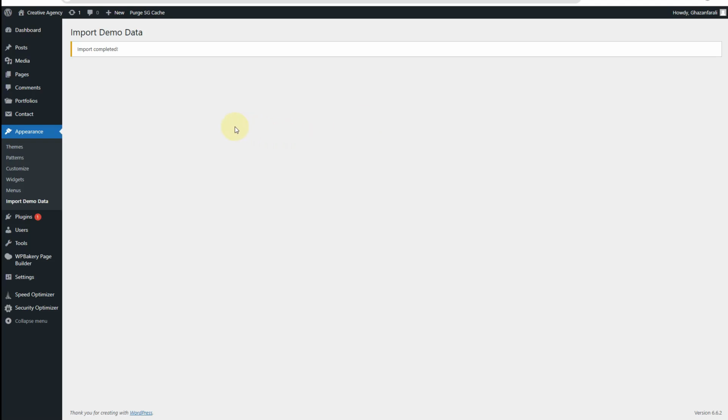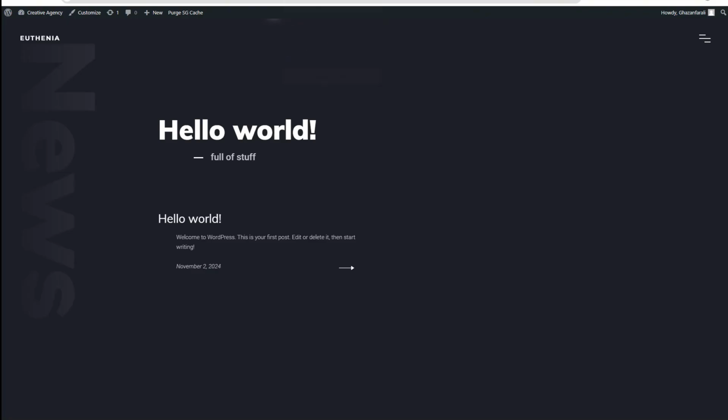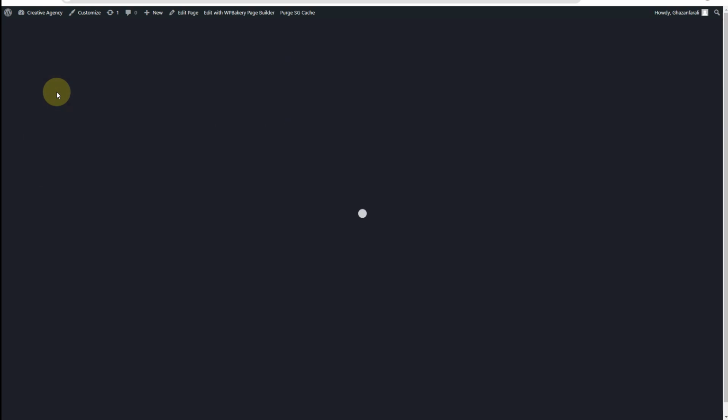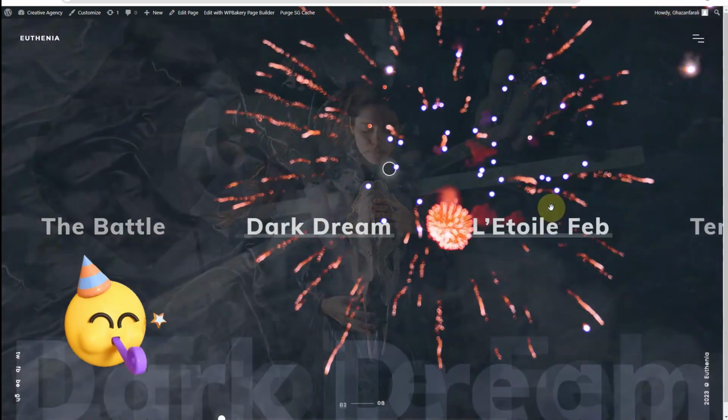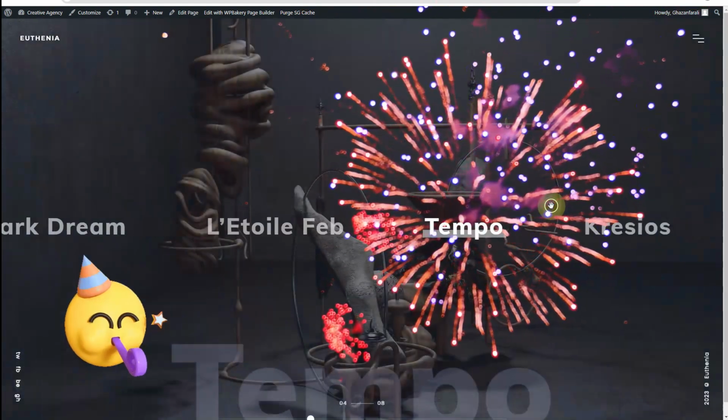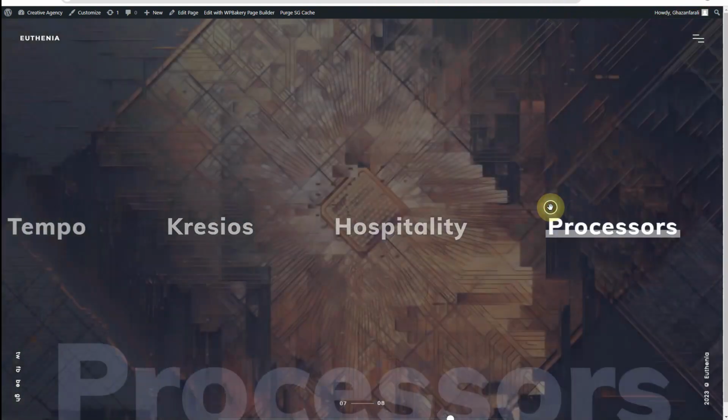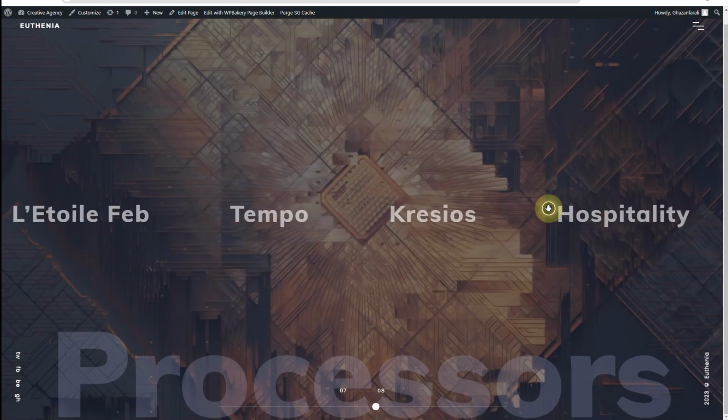Alright, so here you can see it says import completed. Once we have this import completed, we can go back to the front end of our website. Now let's just give it a refresh. Okay, now you can see this is how our website is looking, and we are in our WordPress dashboard. Everything that we wanted came just fine.